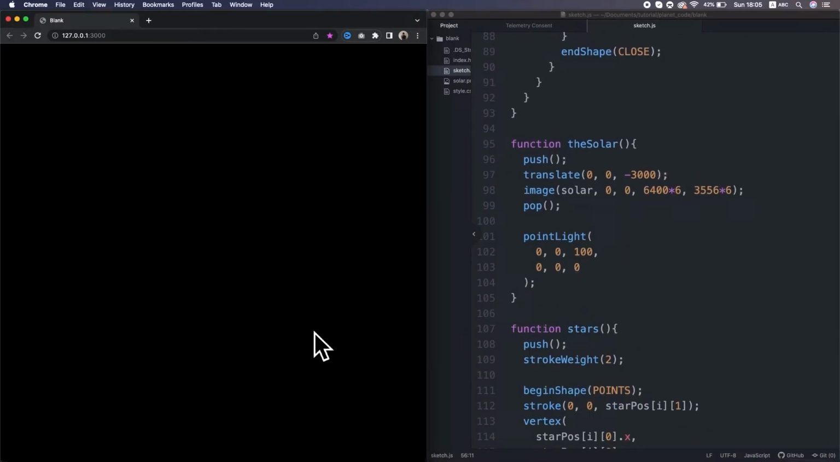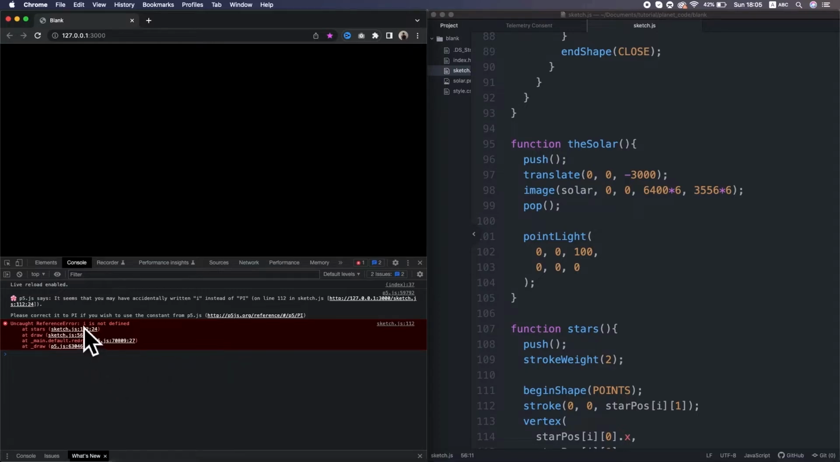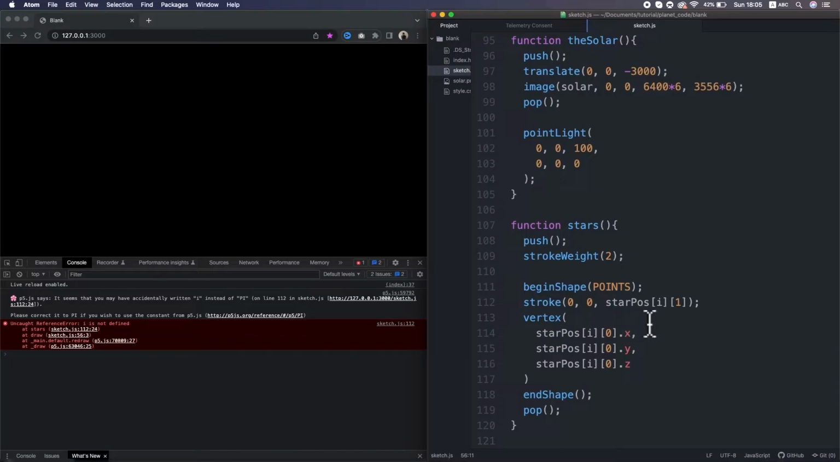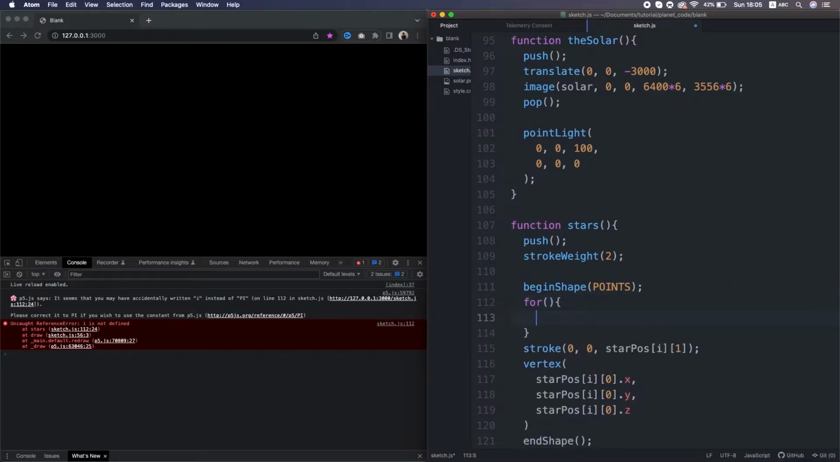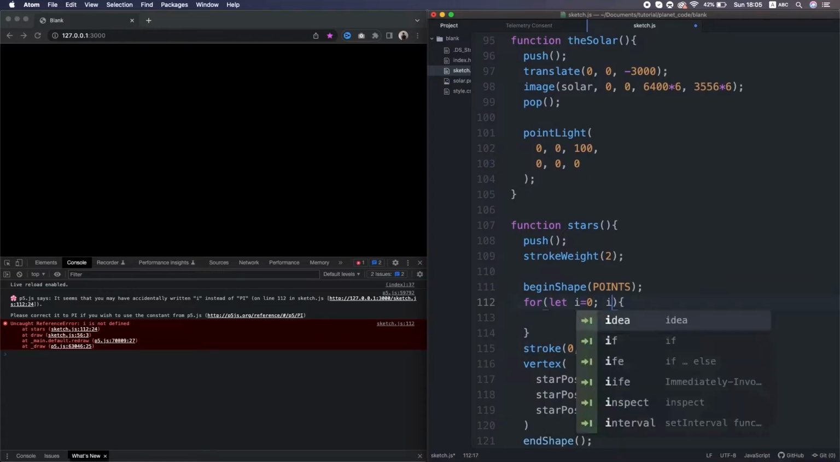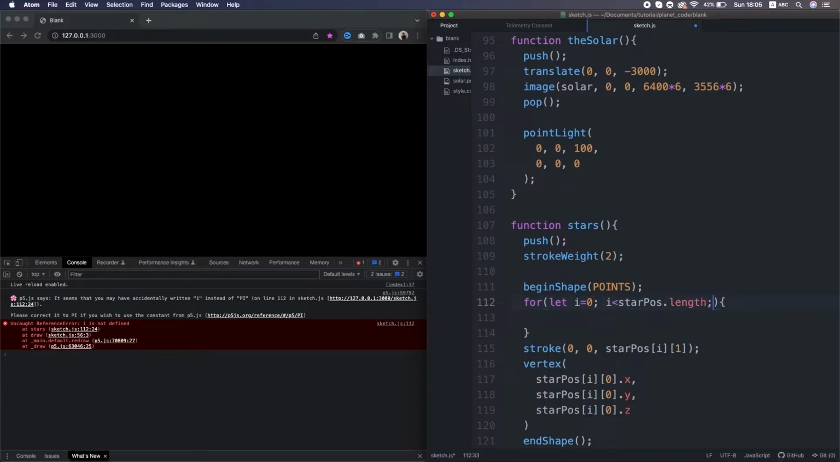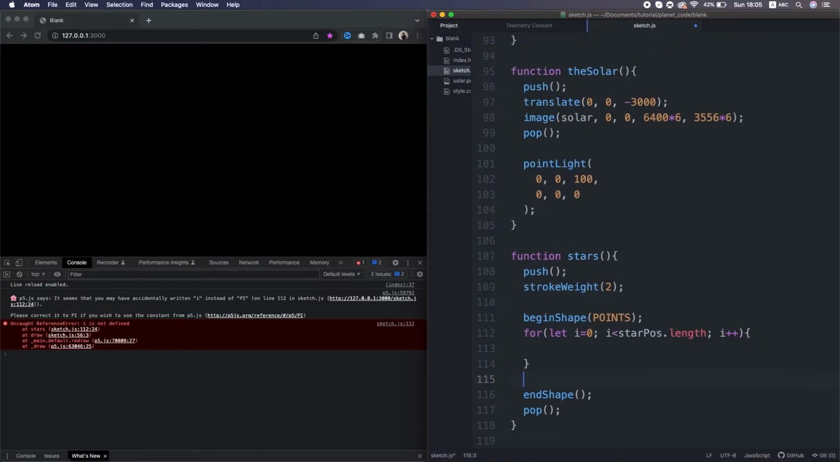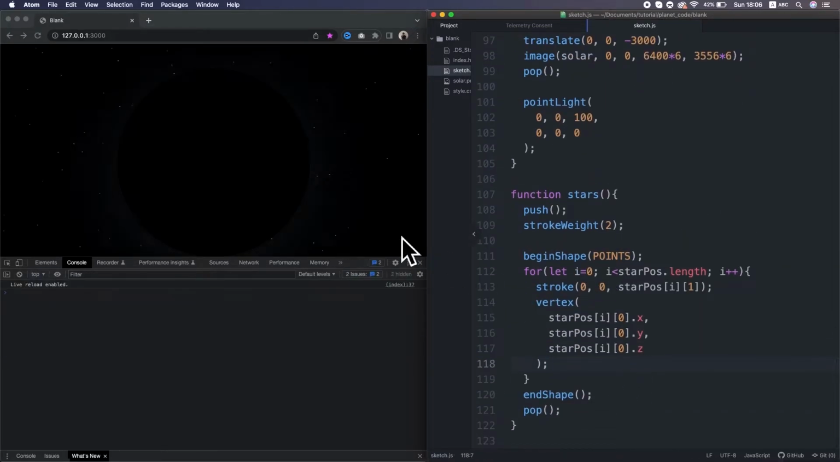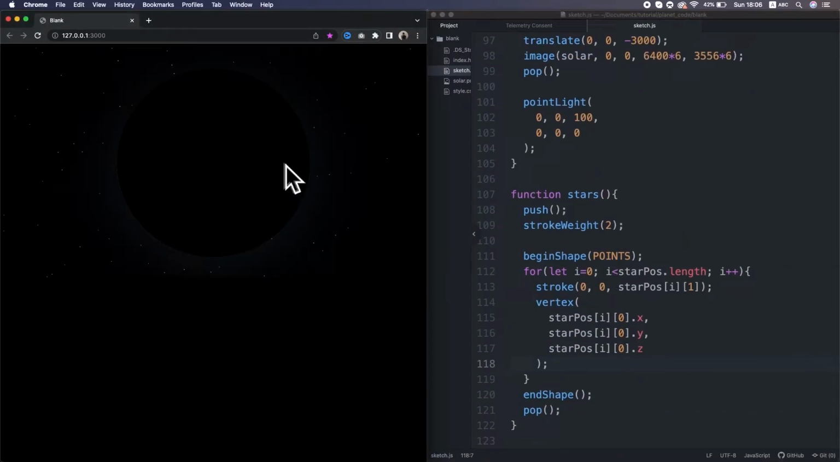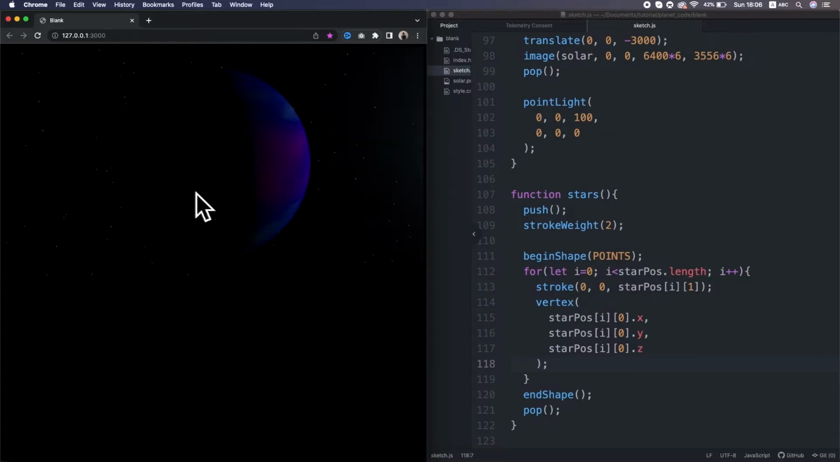Now I don't see anything. Oh, why I got the error? What did I? Oh, yeah, because I didn't put the for loop here. Alright, now I see the stars. That looks beautiful.